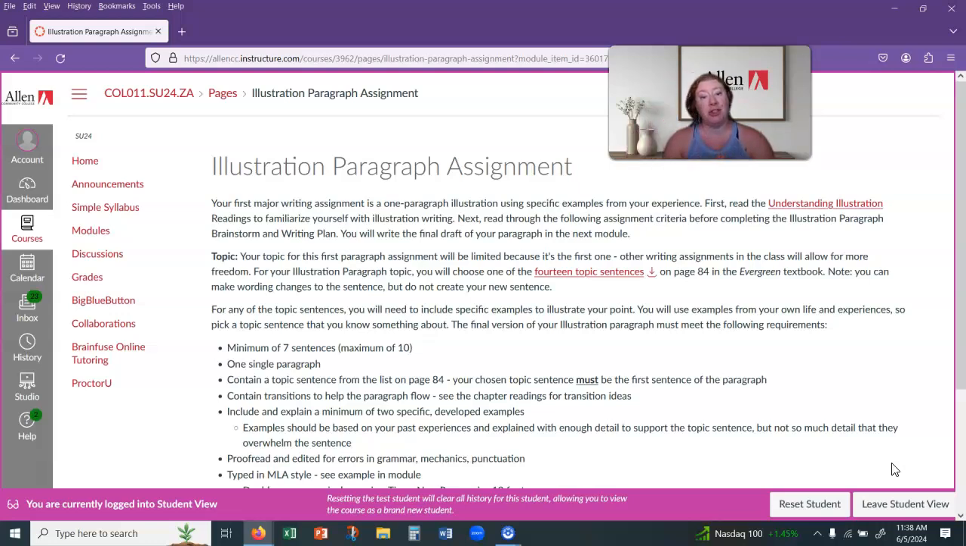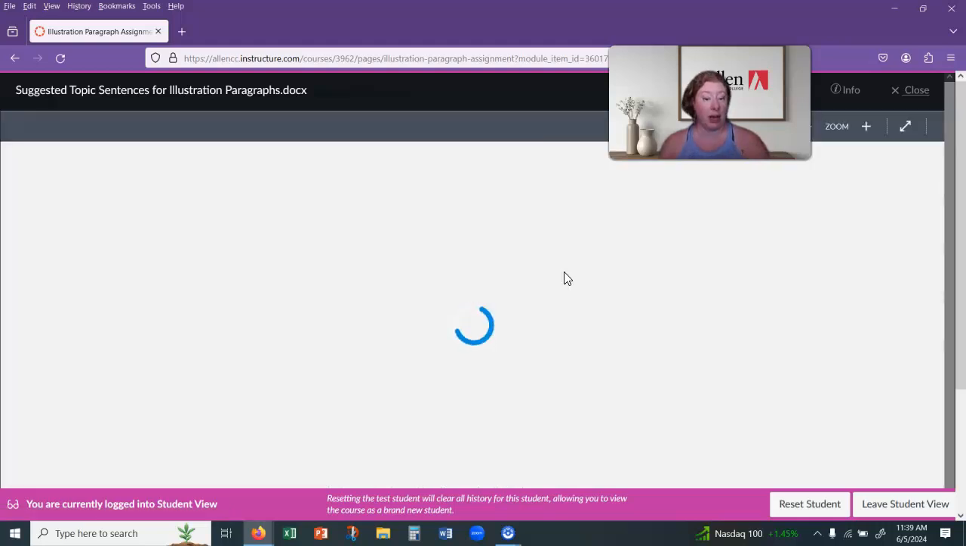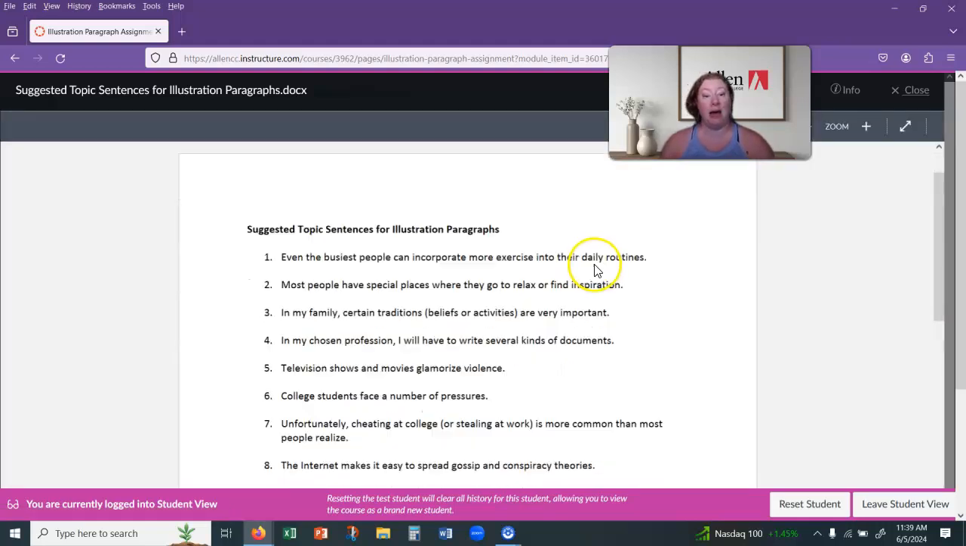So illustration is basically the providing of examples and using a topic sentence or other kind of focusing sentence in order to provide specific examples. In order to write this paragraph, the first thing that you're going to do is choose a topic sentence out of the textbook. Because this is our first major writing assignment, I'm not having you come up with your own topic sentence. You pick one out of the book.